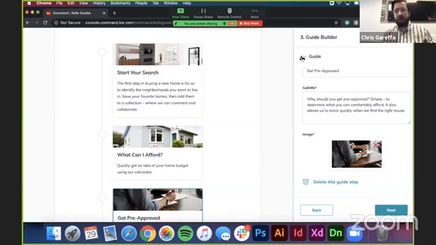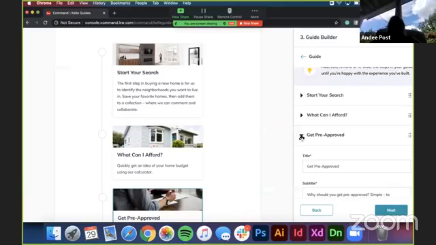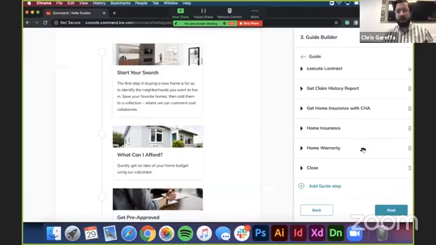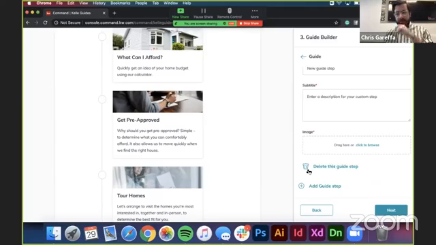But let's go back. Oops, sorry. We'll go back here. Close that. Now you'll notice here I have quite a few steps, and I can also add steps if I wanted to by hitting add step. And I can also delete a step if I wanted to.